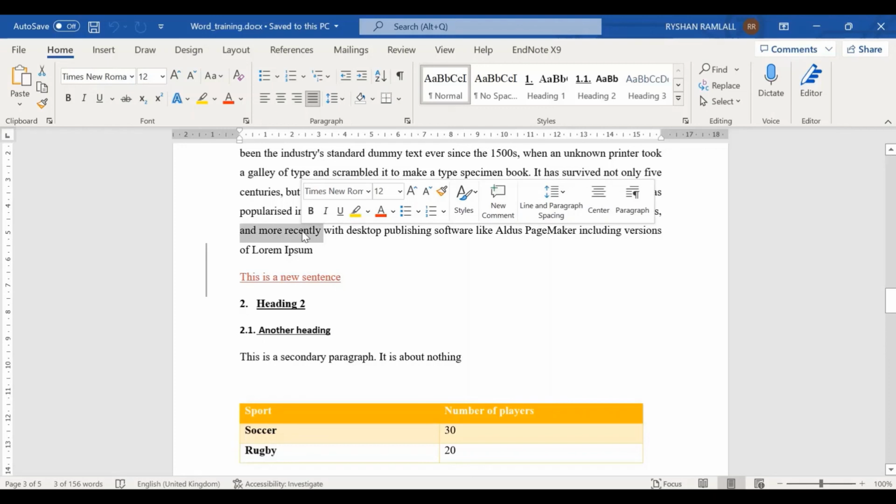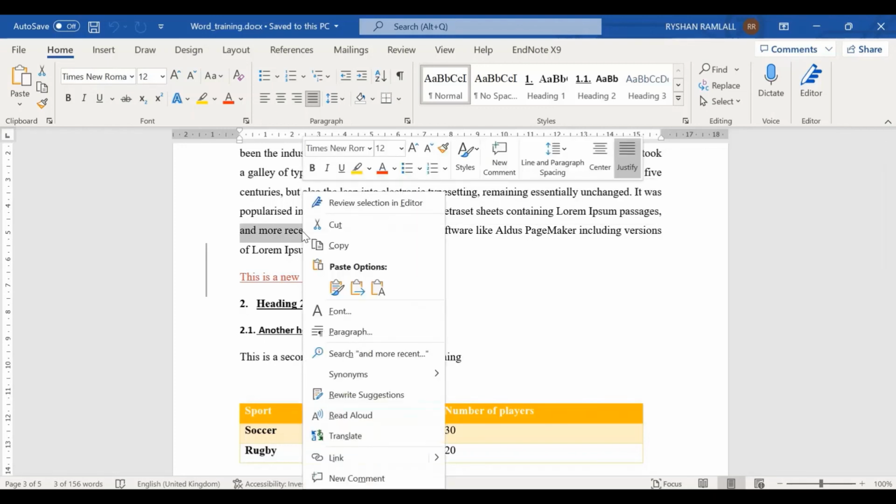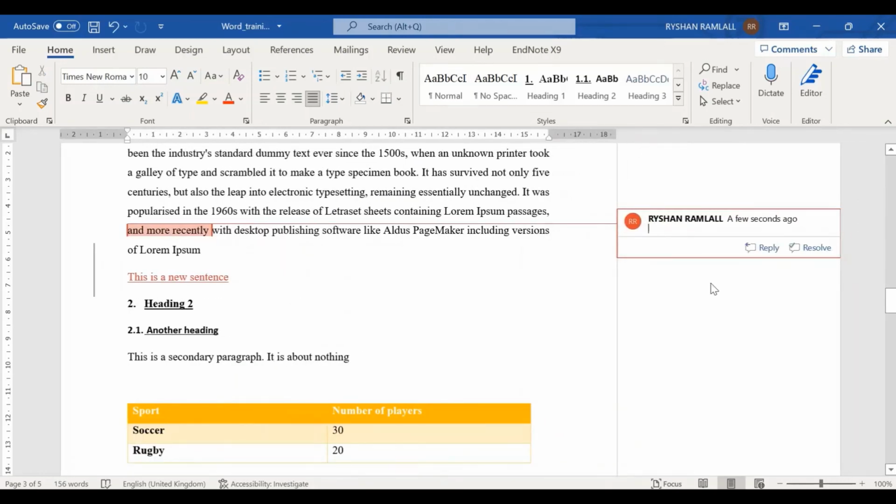Another thing you can do is add comments. So you just highlight wherever you want somebody to focus on or something you want to comment on, and you go New Comment. So you can type, and then you save it again, and this will show up in the document for people to see. So that is how you enable document reviewing, tracking changes, and adding comments.